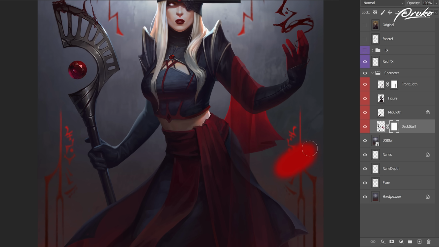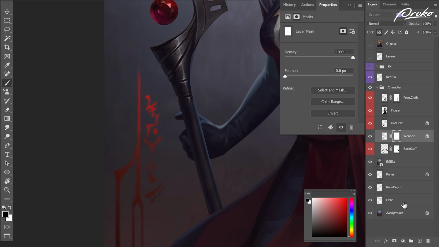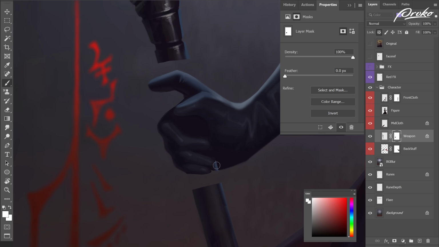The way this works is that Photoshop interprets white pixels as fully opaque and black pixels as fully transparent, with the range of grays in between being various levels of opacity. So if I want to make this weapon look like it's being held in the hand, I can create a layer mask on the weapon layer and simply paint with black where I want the weapon to be transparent.